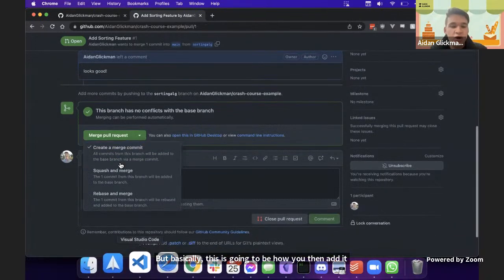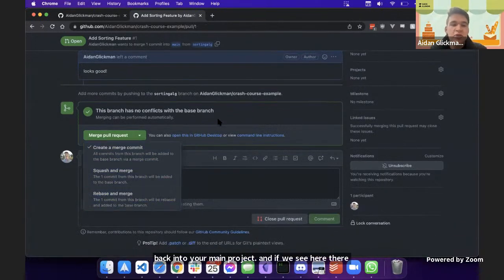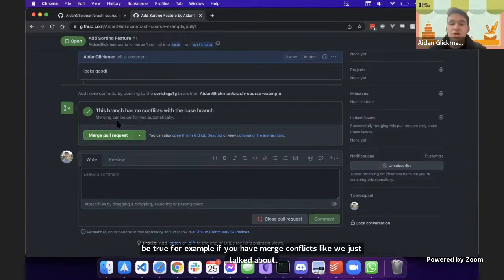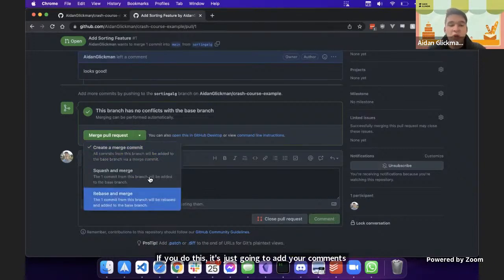And if we look here, there are a few different options. I got to this by clicking on this little dropdown right here. If you just do merge pull request, if that option does show up for you, which won't always be true, for example, if you have merge conflicts like we just talked about, it's just going to add your commits directly into the branch that you're merging into. But then there are a few options here which can actually help by making things a little bit cleaner.